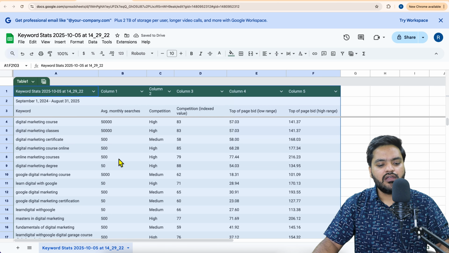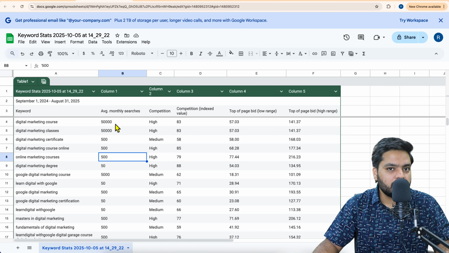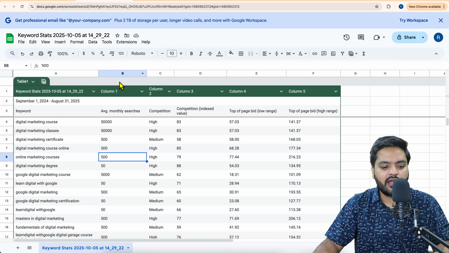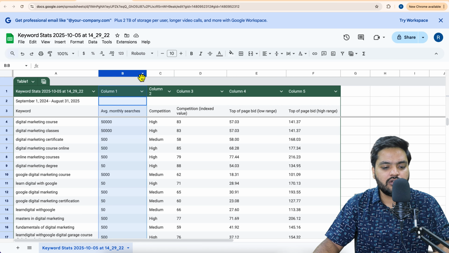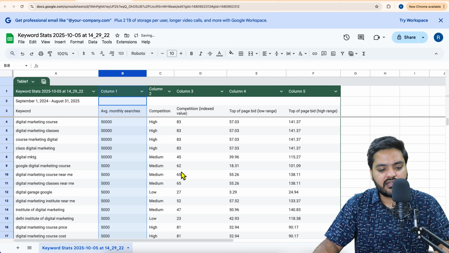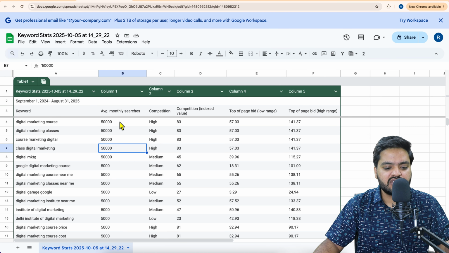Now first we will sort this data, because we want the high search volume on the top and the least search volume on the bottom. So I'll click on the B column drop down button, and then click on sort Z to A, that is highest to lowest. Now the keywords having the highest average monthly searches are on the top, and the lowest are on the bottom.